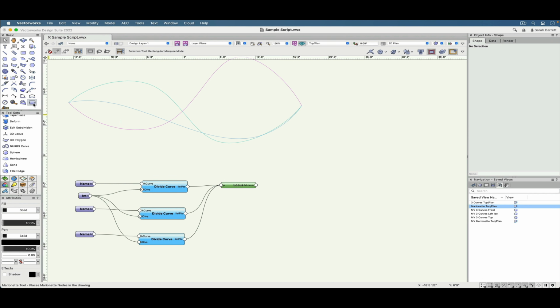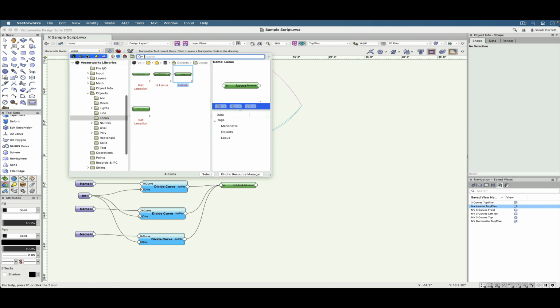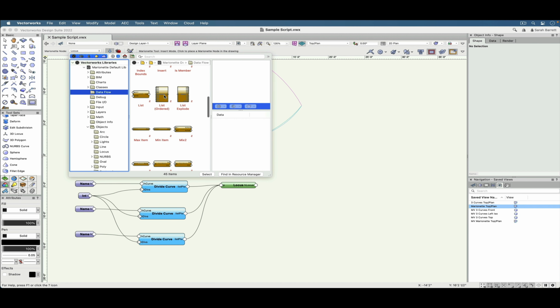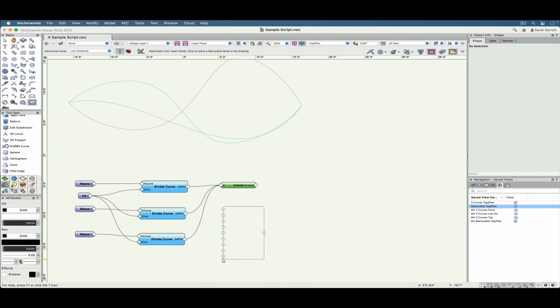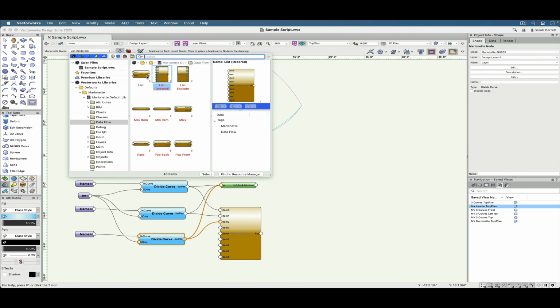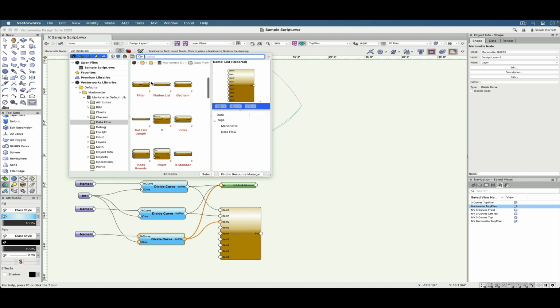Next, I'm going to add some data flow nodes, an ordered list node and a collate node. Data flow nodes are the most powerful types of nodes in scripting. Another term for them would be list handling nodes, which I mentioned earlier. These list handling nodes allow you to create patterns and sequences. They allow you to perform functions on multiple objects at once instead of one at a time. This is where algorithmic modeling gains efficiency over manual modeling.